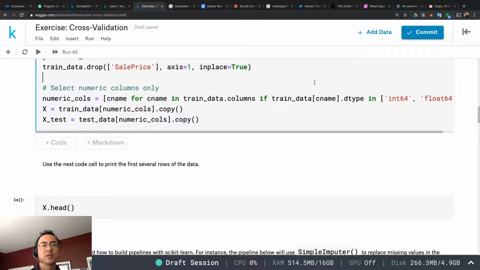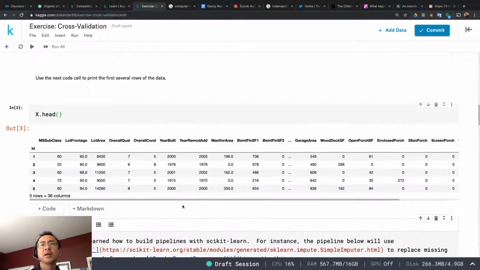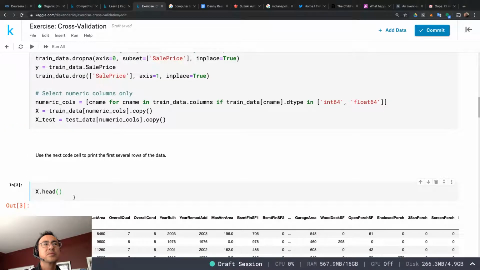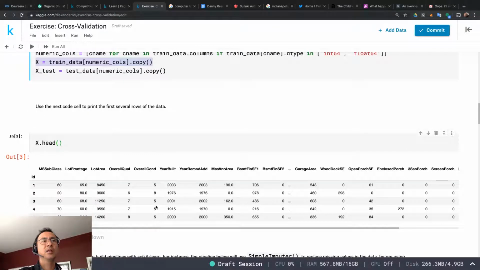and then we're just gonna print out the X. I'm just gonna make it smaller so you can see better. There you go. So that's the X head, which is the data set taken from over here, just the numeric columns.